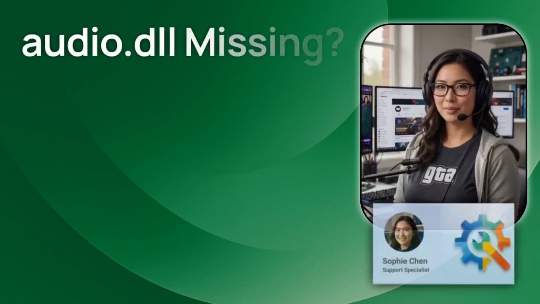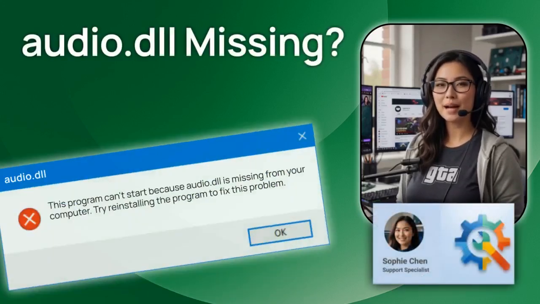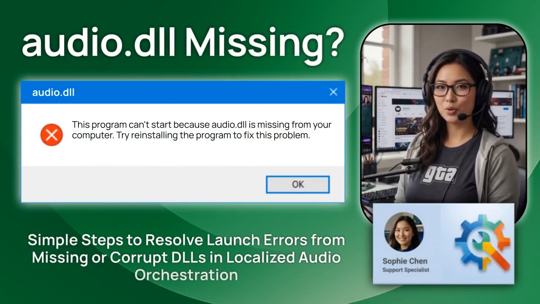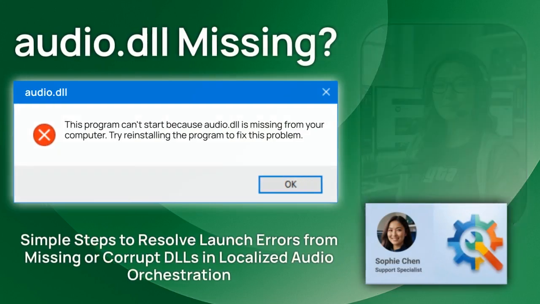Gaming session at risk because of the Audio Library DLL? I'm Sophie Chen, a senior Windows support engineer, and I'll show you the engineering grade steps to fix your installation.